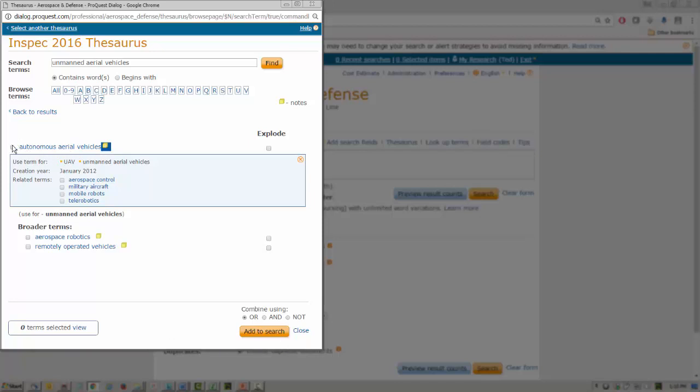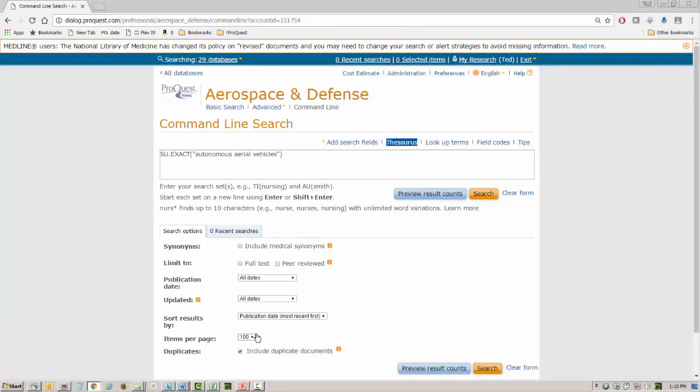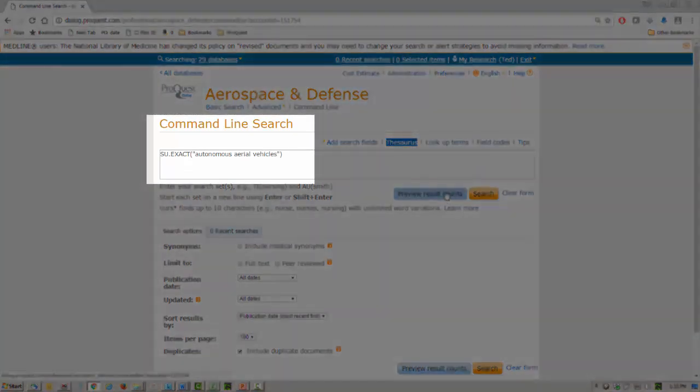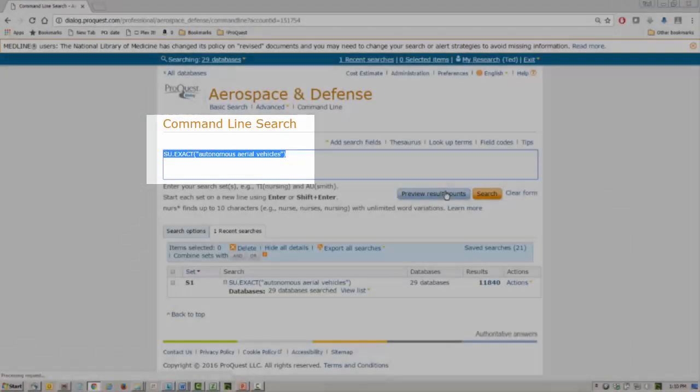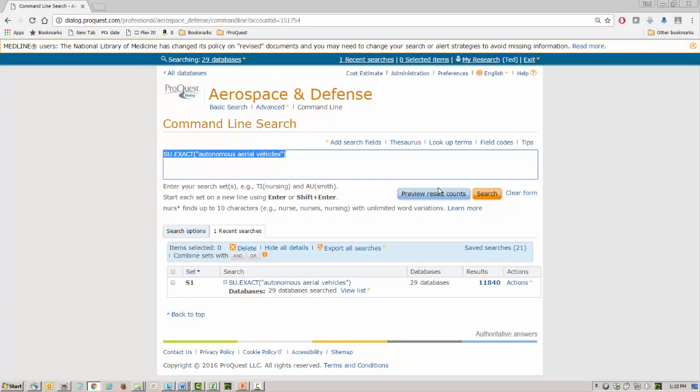Just so you know, it is possible in any database that has a thesaurus to use the thesaurus to create your search set. In this case, all I would do is I would put a check mark here next to autonomous aerial vehicles and click Add to Search. And as you can see, that creates a search here. I can go ahead and run it. And it runs as a search in the exact subject field, su.exact. And in this case, we get 11,840 hits.